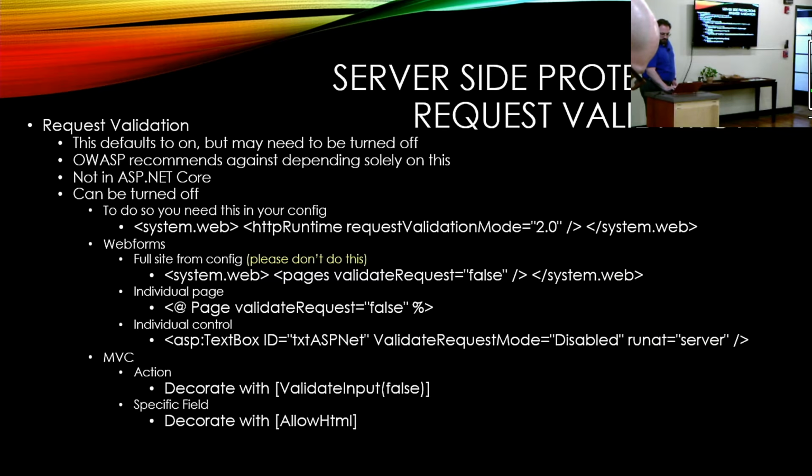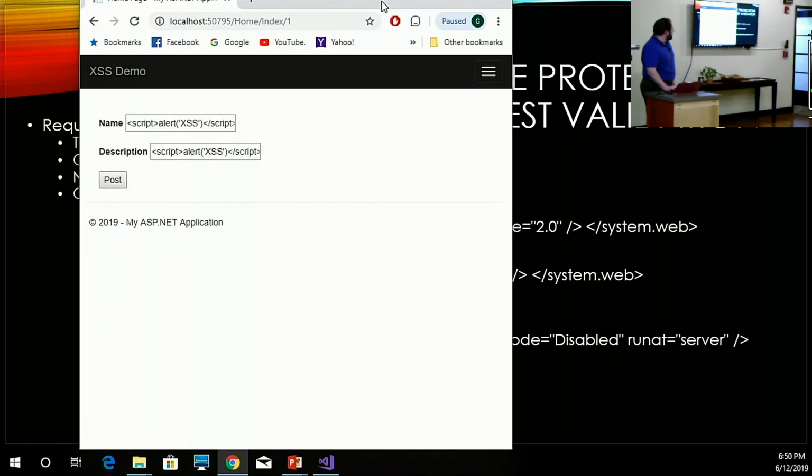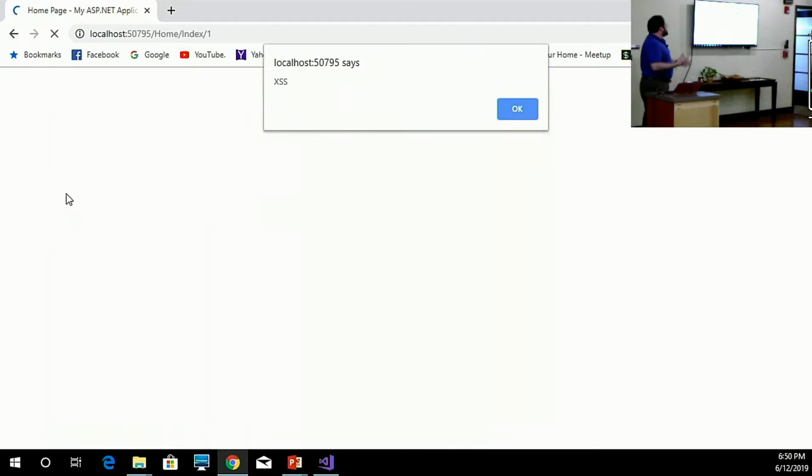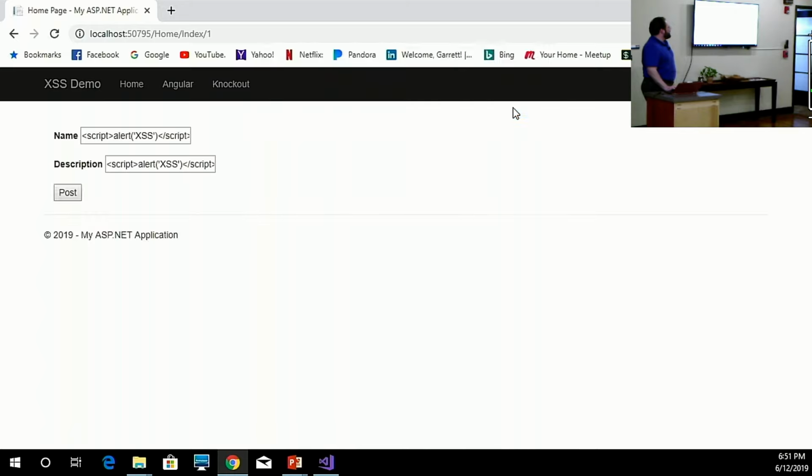Just real quick, here's a very simple cross-site scripting example. I am allowing this one to go through. And as you can see right there, it's just a pop-up that says cross-site scripting. This is an overly simplified example. There are very entertaining things that can and have been done with this. But that's a nice, easy way to test your system for those types of vulnerabilities.